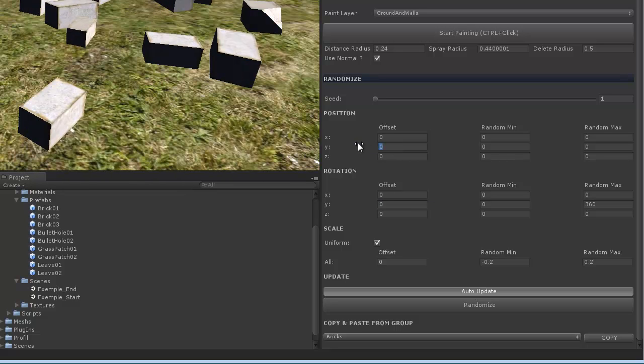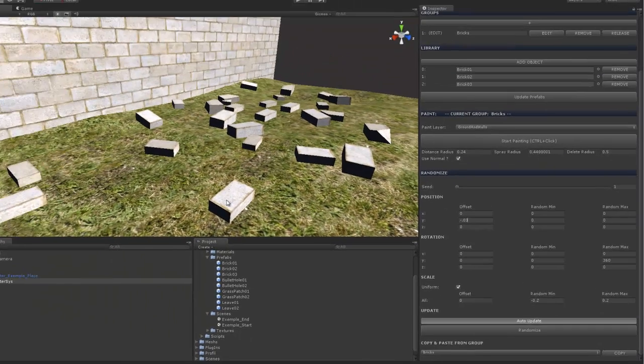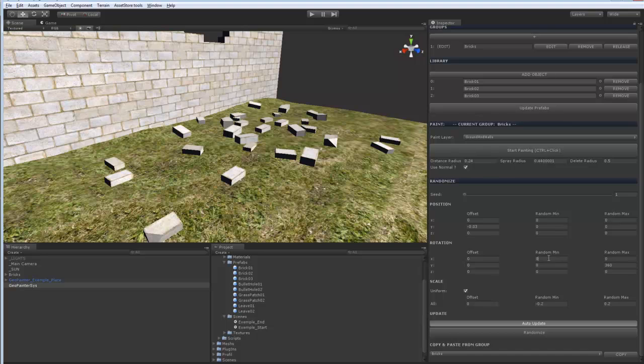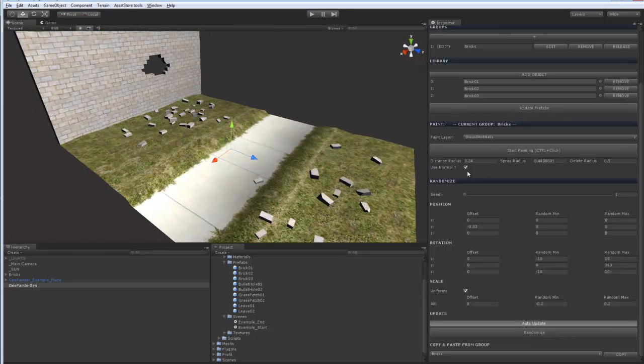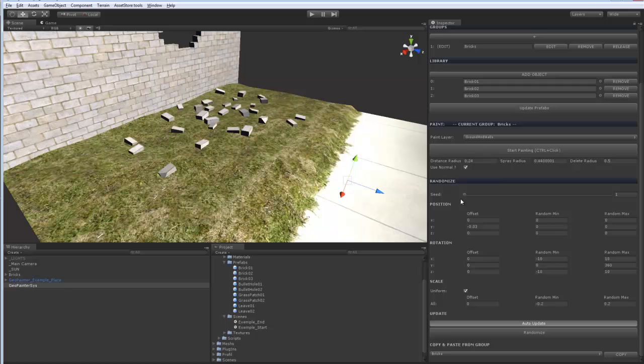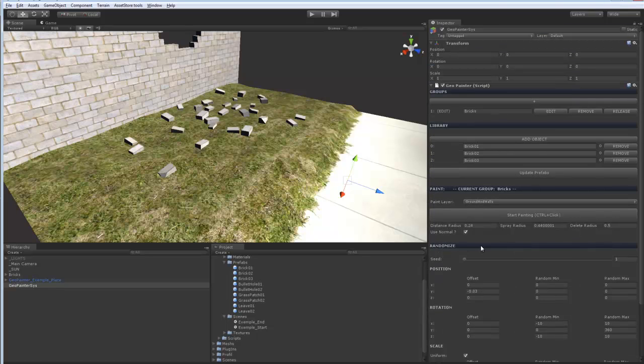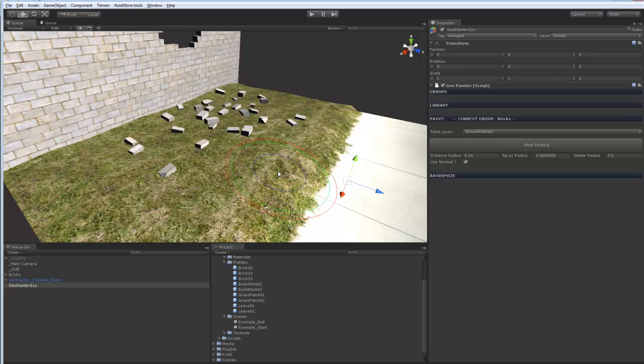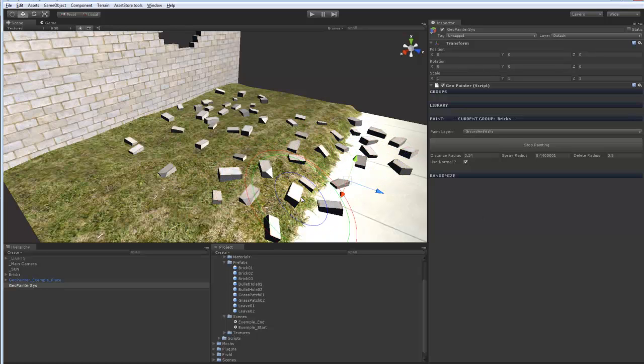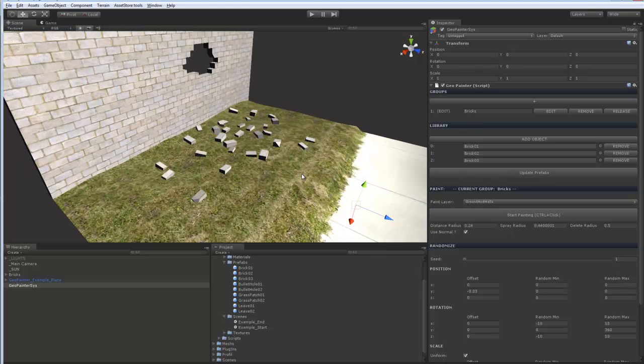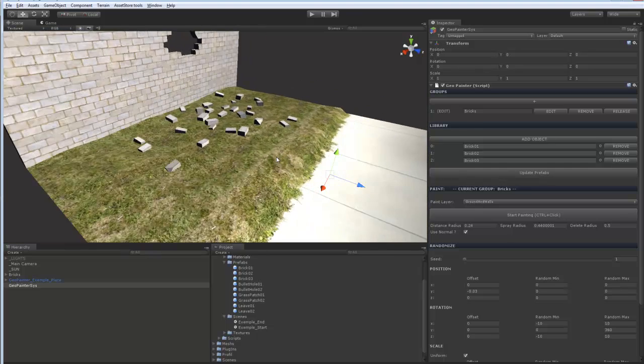In position, I think I'm gonna put the bricks into the ground a little, right? And I'm gonna randomize all direction actually. Alright. You can change the seed if you want. And now that you have set the randomize for the group, if you paint, it will match your setting. You have the undo, of course, and redo.